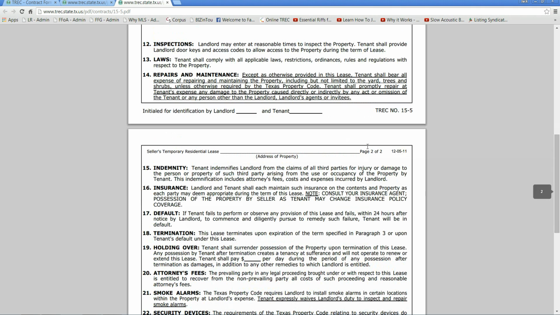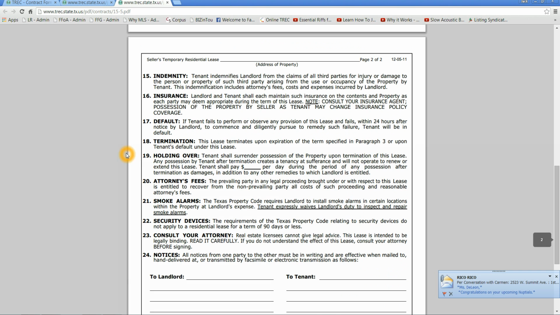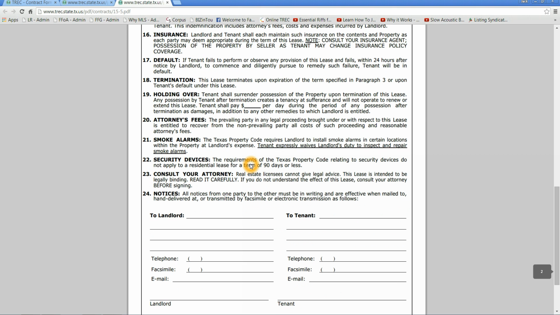Going to page 2 of the temporary lease, there's only one item of big importance, and it's what's known as the holdover period. This means that should you stay in the property after 2 days, there needs to be a pretty severe penalty for the people that bought your house. Normally what we see in here is something like $200 per day. That's a pretty stiff penalty to get you out of the property, and believe me, that's fair.